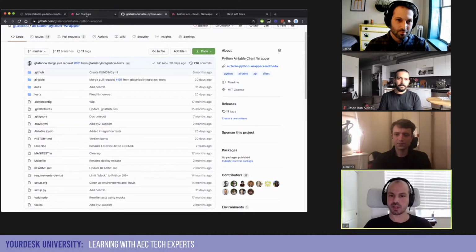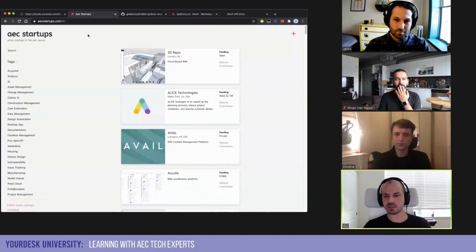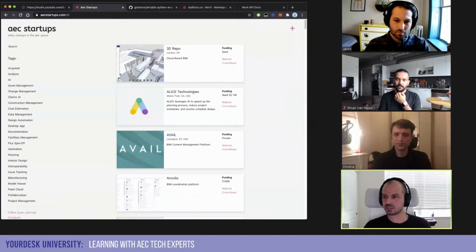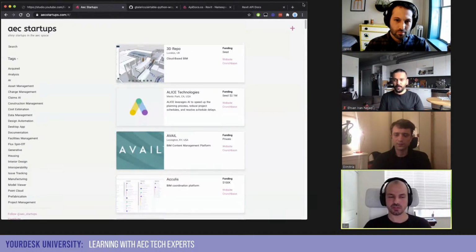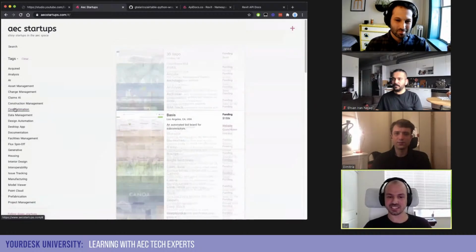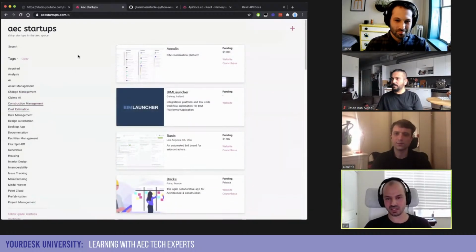More recently, I've been spending some time trying to understand and track the industry, especially as a lot of new companies come up. I started this, I think, about a year ago. It was initially an Airtable. Actually, it is an Airtable. And then there's just a little front end that renders a list of companies that I think are exciting in the AEC space.